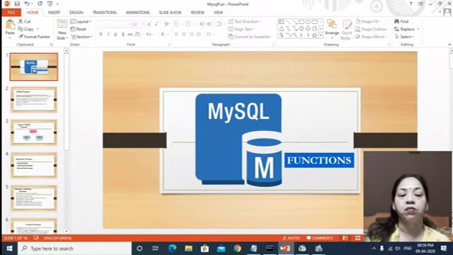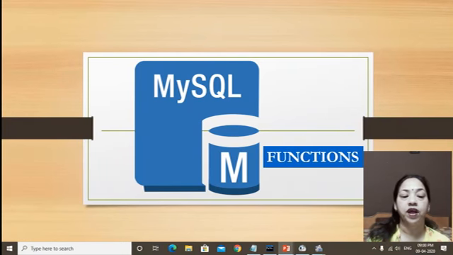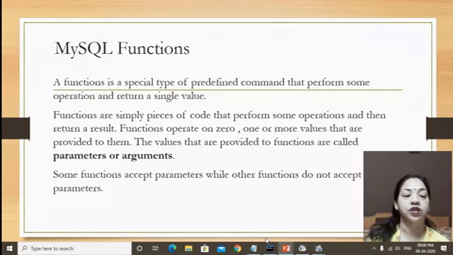Today we will discuss MySQL functions. So now start with the MySQL function. Actually, whenever we talk about function, it means a special type of predefined commands. With the help of function, you can perform some operation and function returns a single value. Actually, functions are simply a piece of code that performs some operation and then returns a result.